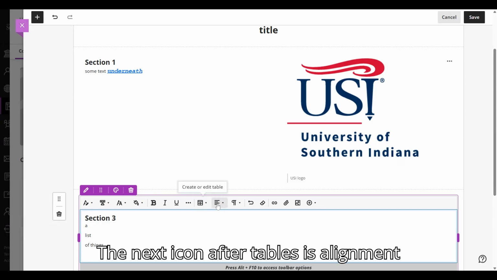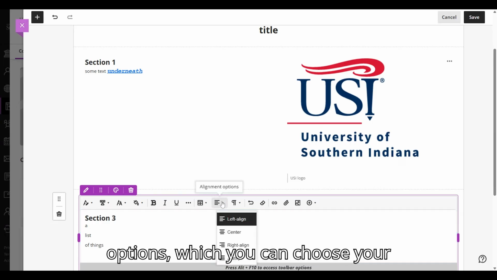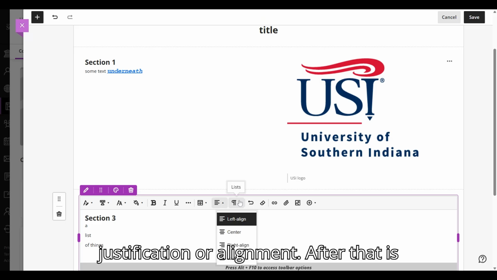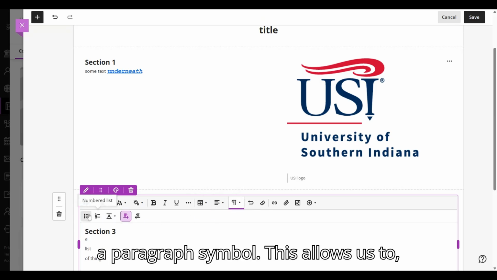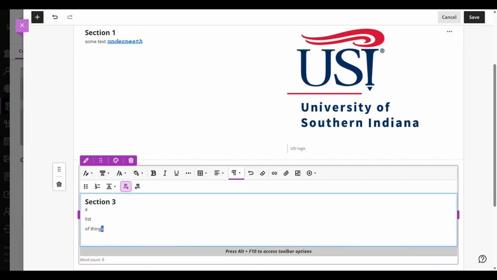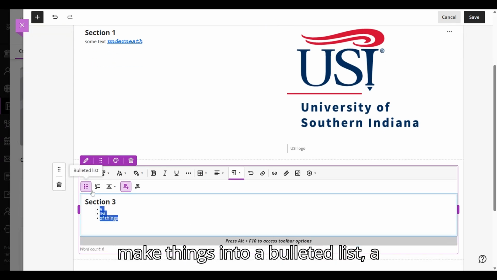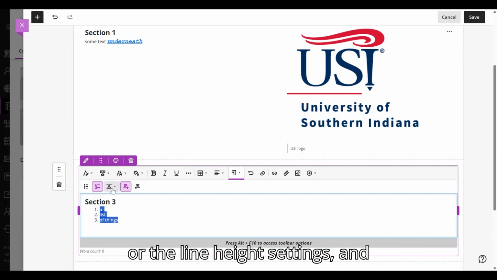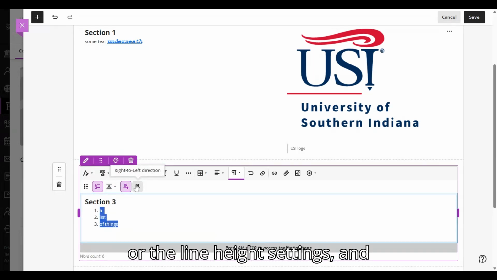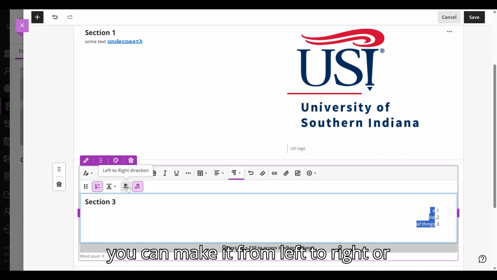The next icon after tables is alignment options, where you can choose your justification or alignment. After that is a paragraph symbol. This allows us to, and a little menu pops out down below, make things into a bulleted list or a numbered list. You can change the number or the line height settings, and you can make it go from left to right or right to left.